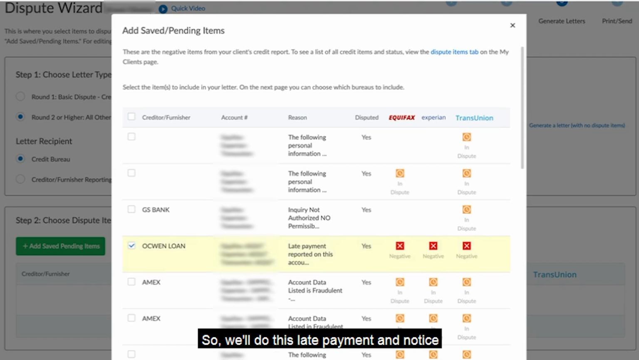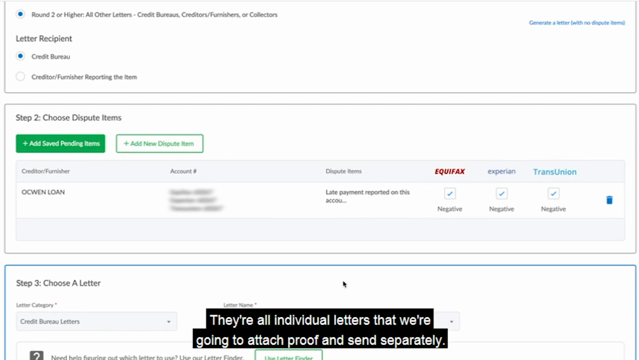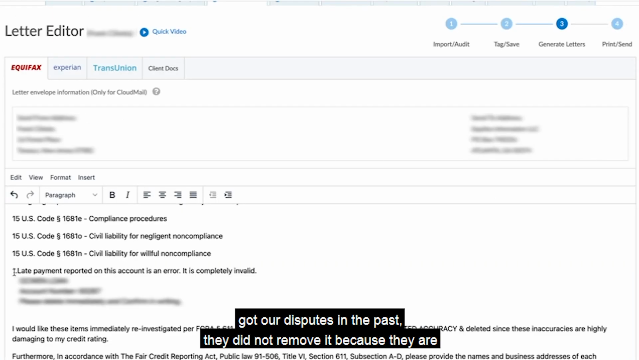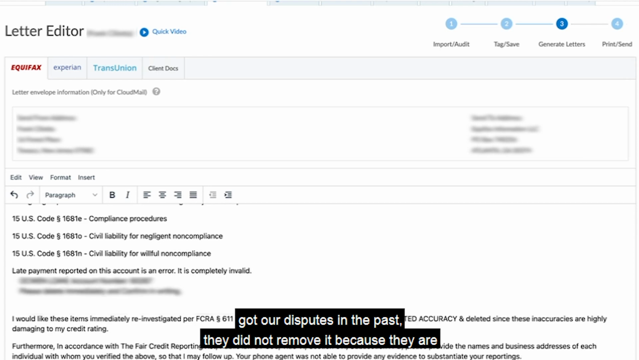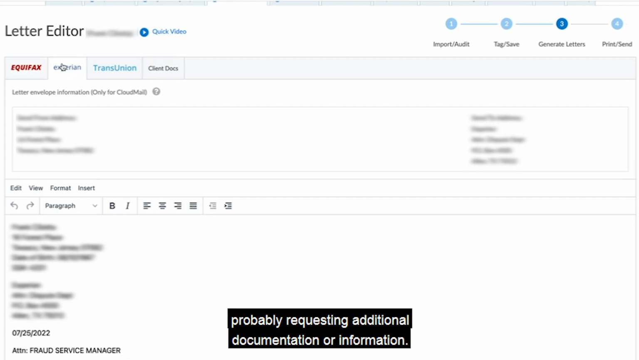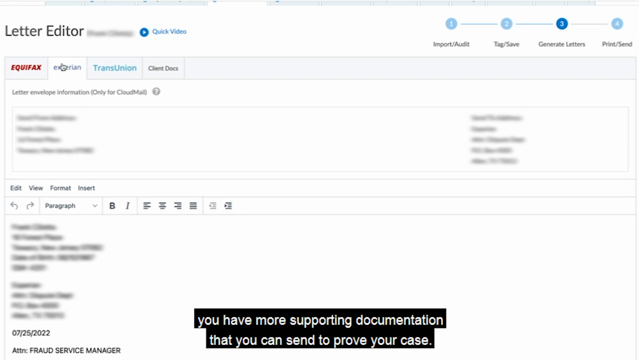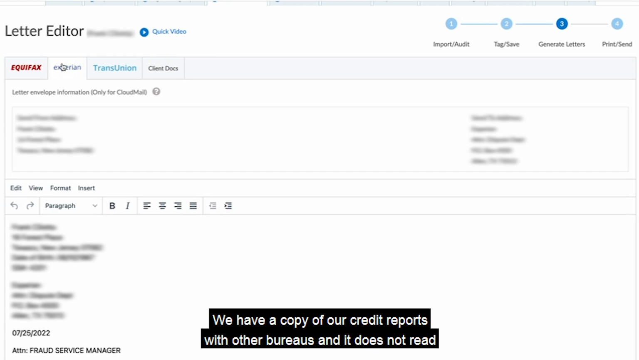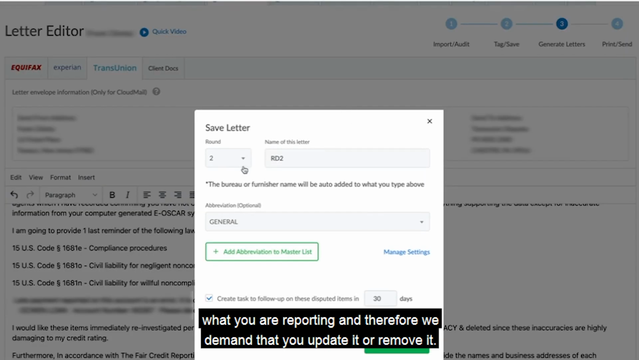So we'll do this late payment, and notice these are not going all in the same letter. They're all individual letters that we're going to attach proof and send separately. Okay. Because disputing, meaning they've already got our disputes in the past. They did not remove it because they are probably requesting additional documentation or information. And they always tell us, you can request a reinvestigation should you have more supporting documentation that you can send to prove your case. Well, in this case, we have supporting documentation. We have a copy of our credit reports with other bureaus, and it does not read what you are reporting.